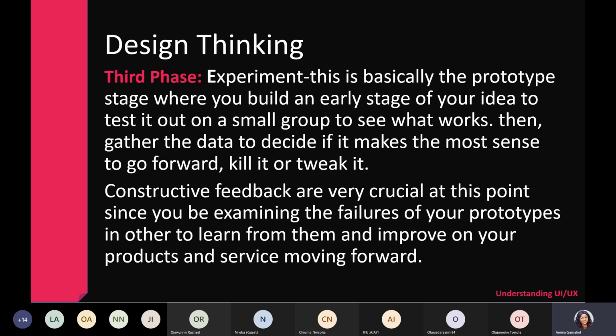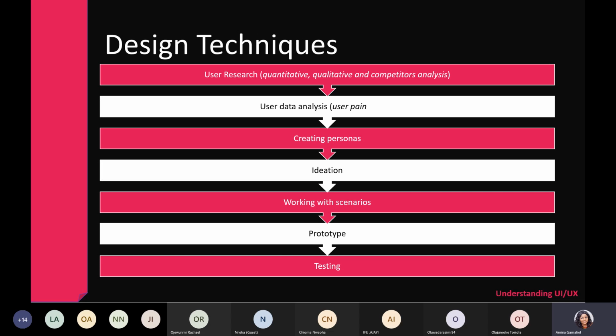Okay. So those are some design techniques that are used in design, UI UX, and even in graphic design some of the techniques here work for it, but this is strictly for the UI UX techniques. And our first phase is user research.